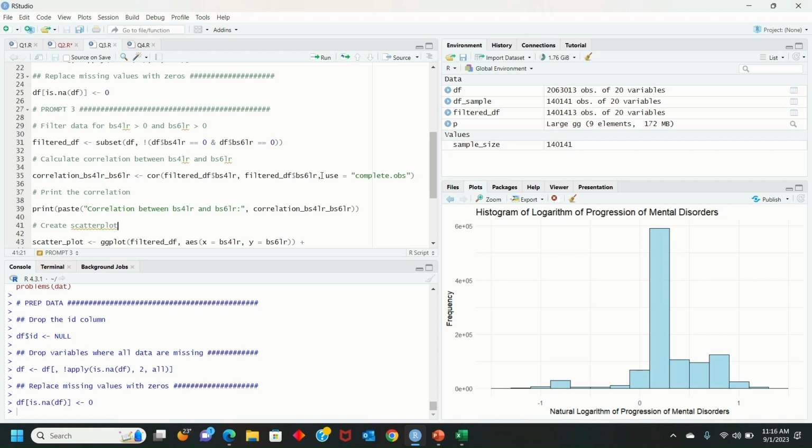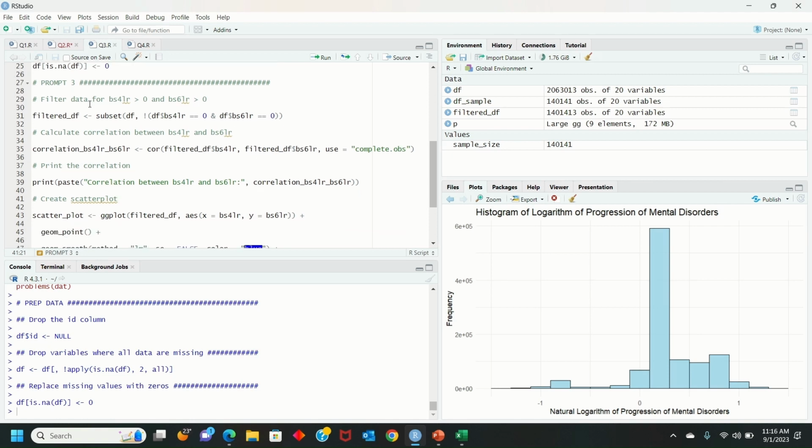Now for this question, we are selecting BS4LR and BS6LR. BS4LR is for the blood systems and BS6LR is for the nervous system. So now we are going to first filter the data and save it in the data frame filter df, and we are going to create a subset in which both BS4LR and BS6LR are equal to 0 or not below it.